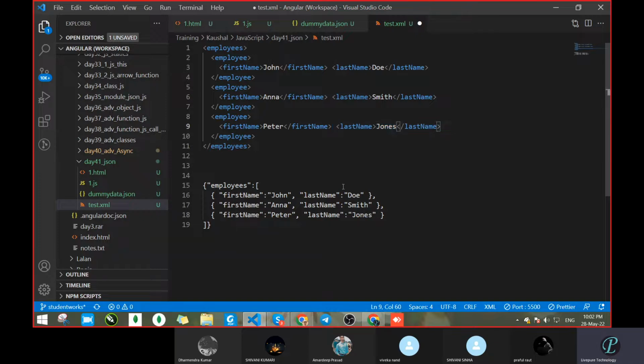Then what is the difference between JSON format data and XML format data? Who can tell? Up to now, whatever we have seen, what did you observe?